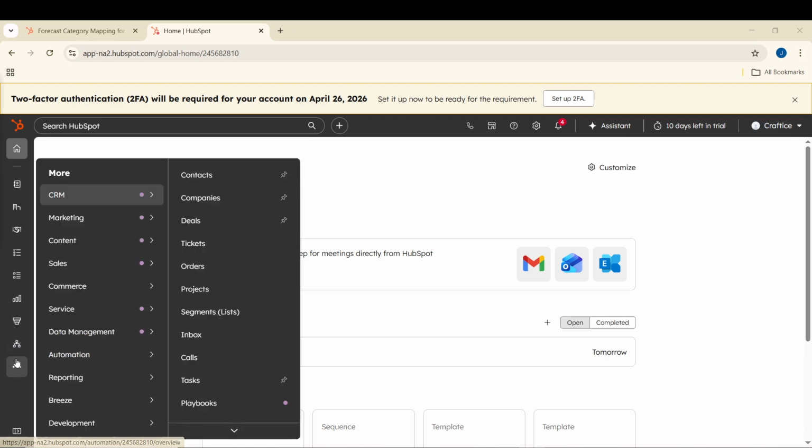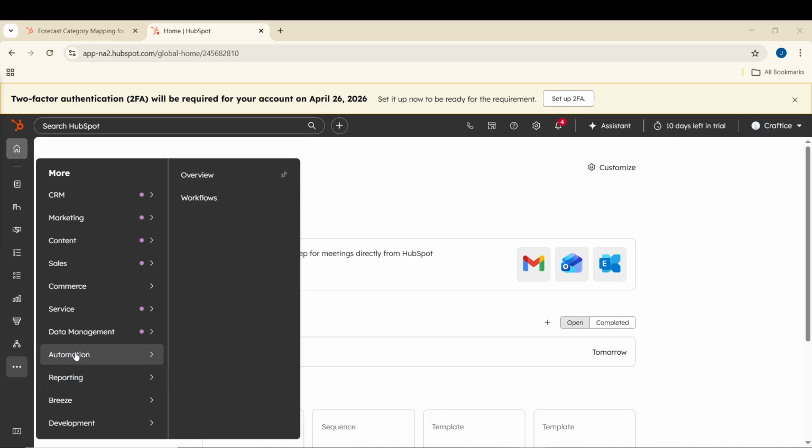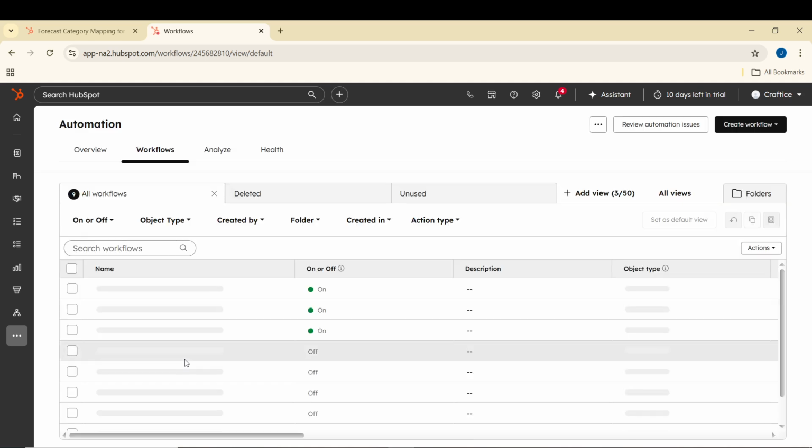I will walk you through turning on the built-in review and enrollment rate alerts for a specific workflow. Start by going to your HubSpot account and opening the automation menu. From there, choose Workflows. You will see your list of workflows. Find the one you want to monitor, and click directly on the workflow name to open it. This is important because these notification settings are configured per workflow, not as a global setting.